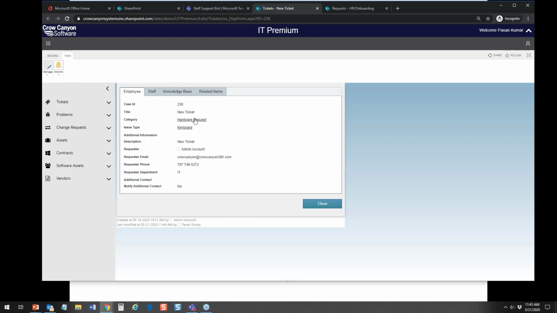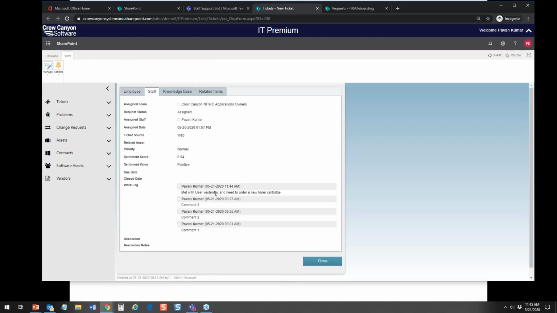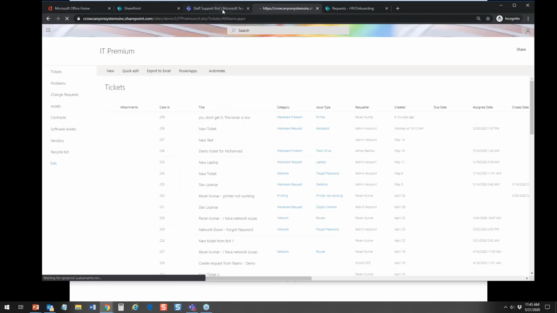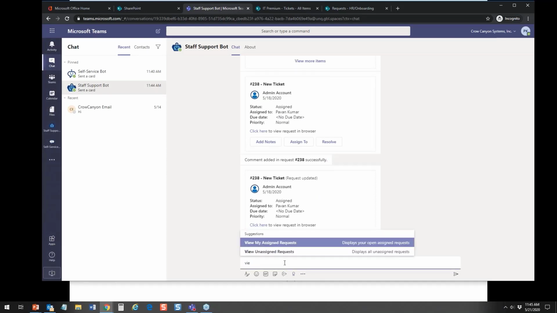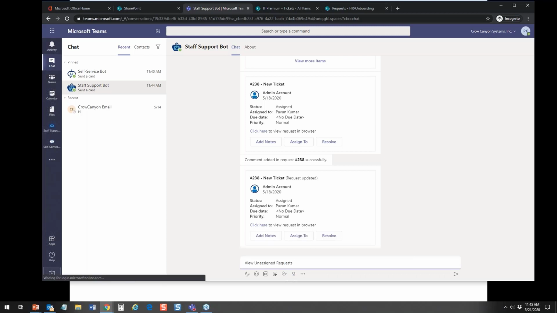to the work log here. Where's the work log? Met with user yesterday and need to order a new toner cartridge. I just typed that in. So now people on the back end in the application see the information that I entered in the front end of the Teams staff support bot right here. I could reassign it, I could resolve it, I could do other things with it. Then if I want to view, let's go back here and view unassigned requests. So we're building a lot of capabilities and functionality to the point where the staff member can do a lot of their work in the Teams interface, and this will expand as we build more and more robustness into the Teams integration.